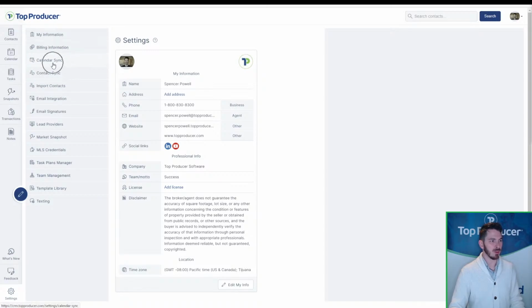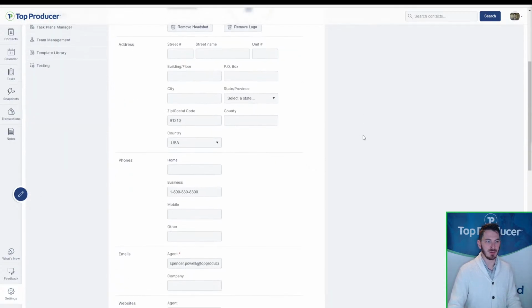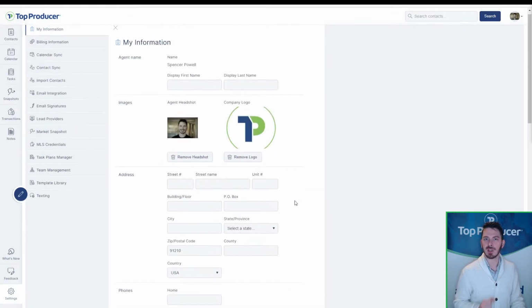So what we're going to talk about first is my information. This is the same information page that you see when you first log in. So you can come back here, edit this anytime, not a problem. No real rush to fill out every single detail right off the bat.